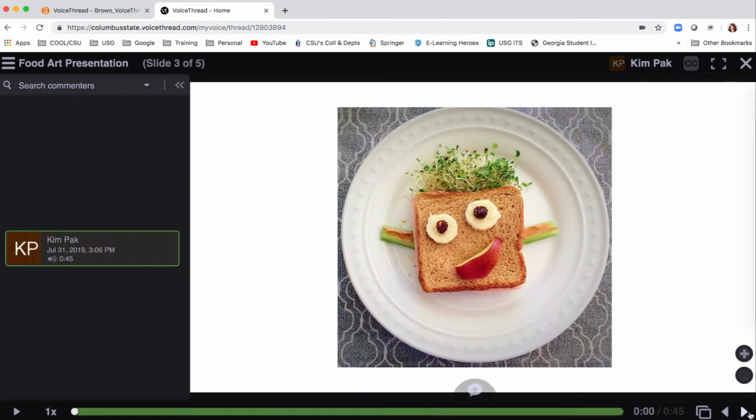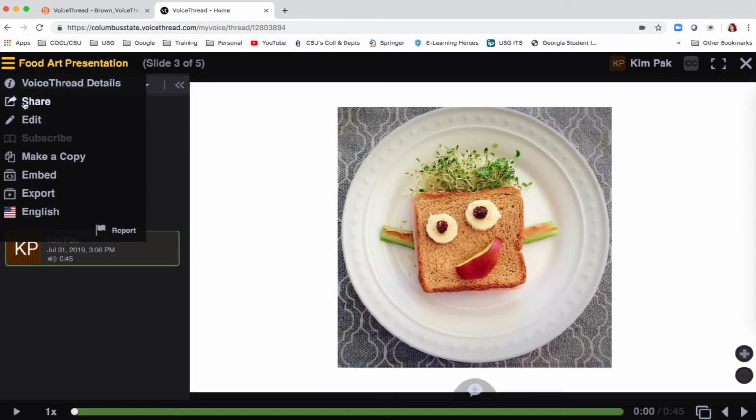Now these are the steps that you go through when you want to create a VoiceThread. Once you've finished creating, you can share the VoiceThread, you can make a copy of it, or you can get an embed code if you need to embed it into a discussion.